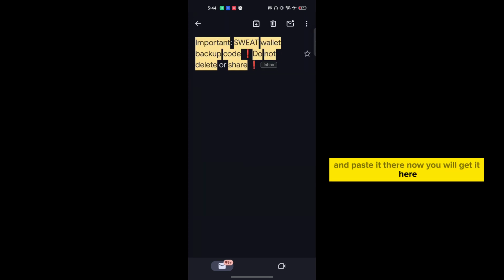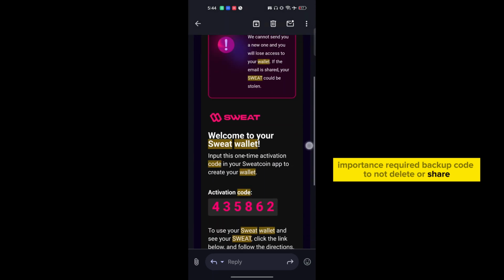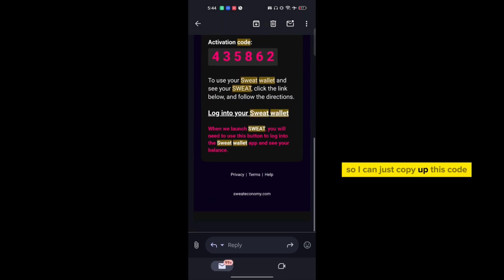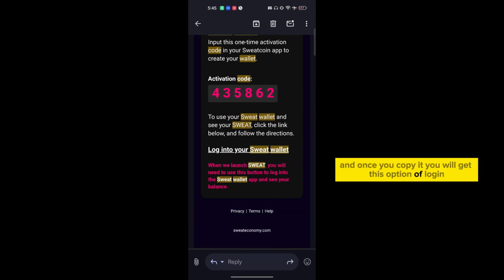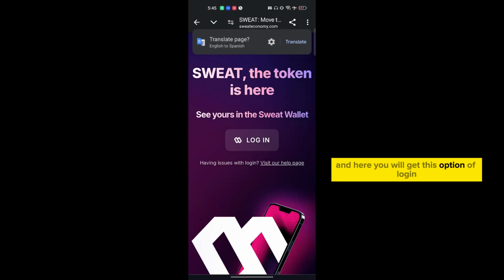Now you will get it here: Important, wallet backup code, do not delete or share. Here you can see this is our code, so I can just copy this code, and once you copy it, you will get this option of login into your Sweat Wallet. Now just click on the same link here, and here you will get this option of login.